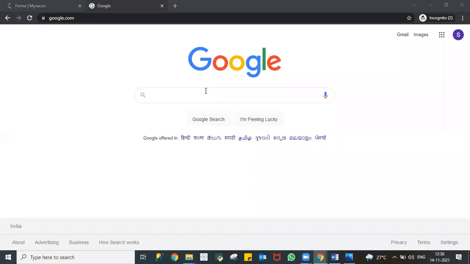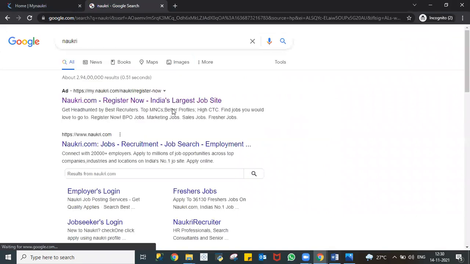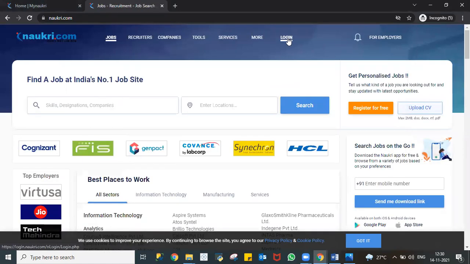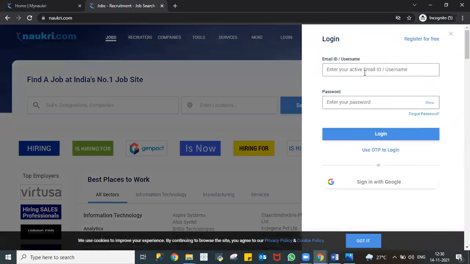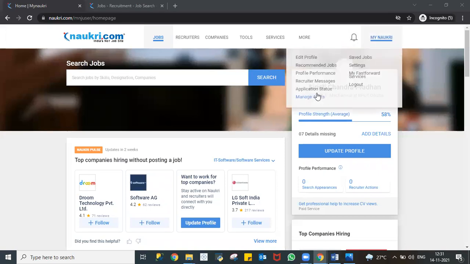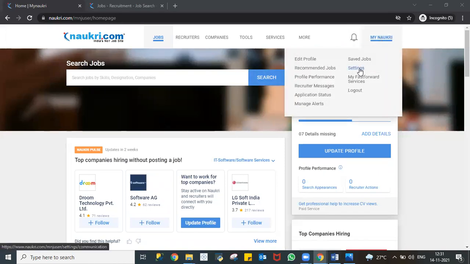So first we'll go to Google and search here for Naukri. And you can go to anywhere, like the main page or the login page. On the login page, it will ask for your account details, your email ID and password. So once you log in by giving your email ID and password, go to settings.